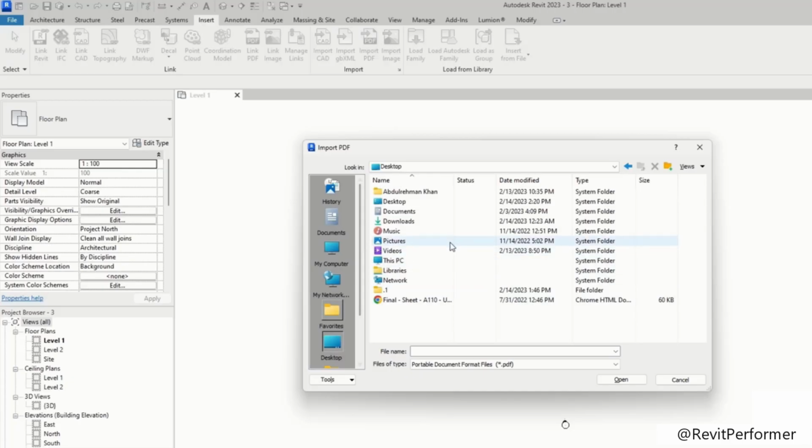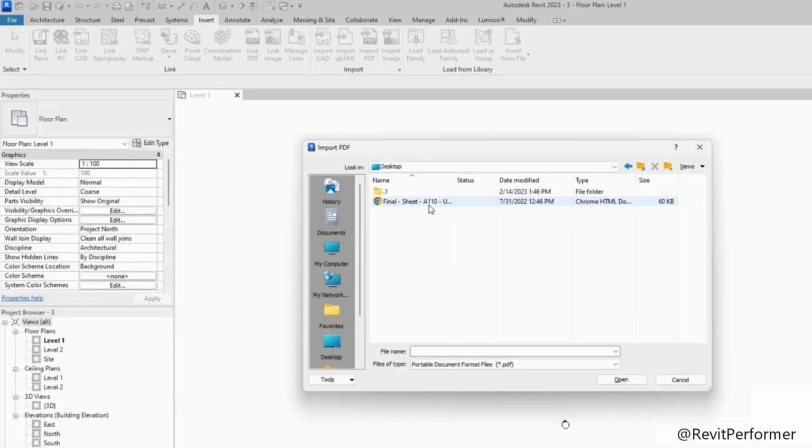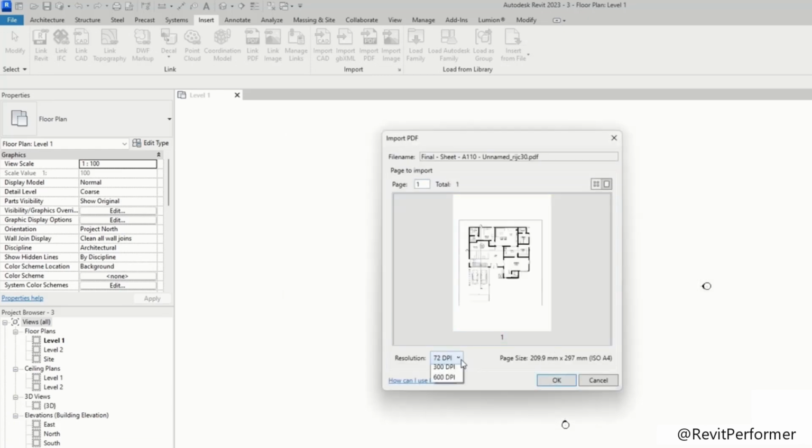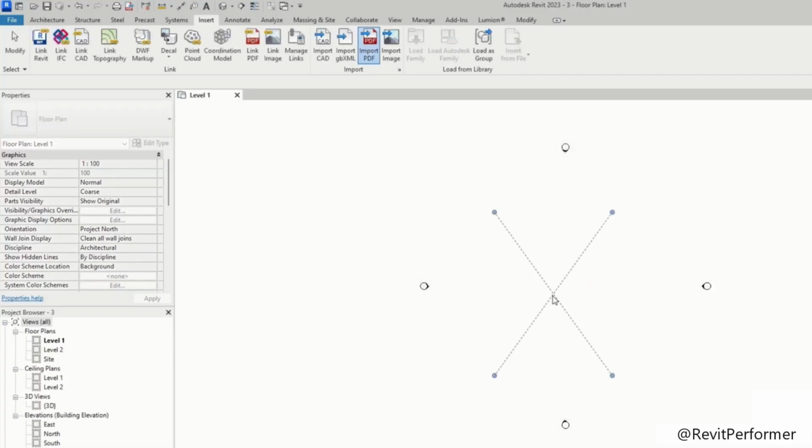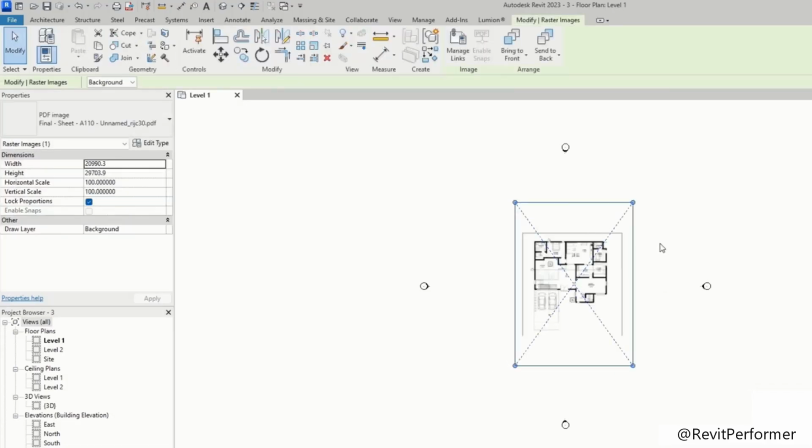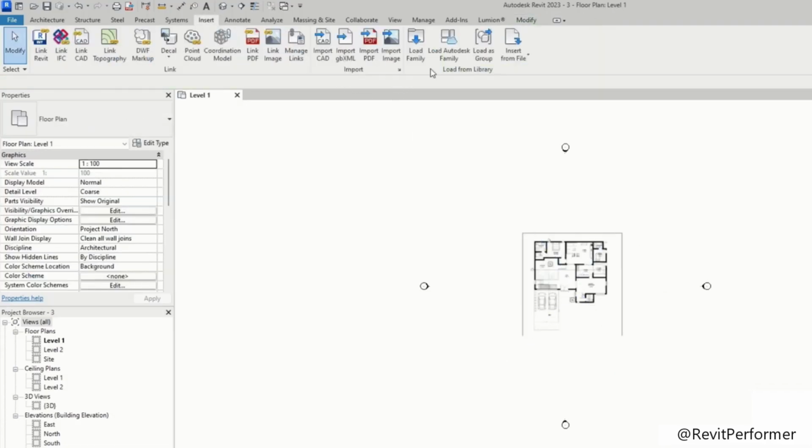I'll go to my desktop. On the desktop, I have right here this sheet. Now I will go for 300 dpi. That's up to you completely. Okay, I'll place this here.